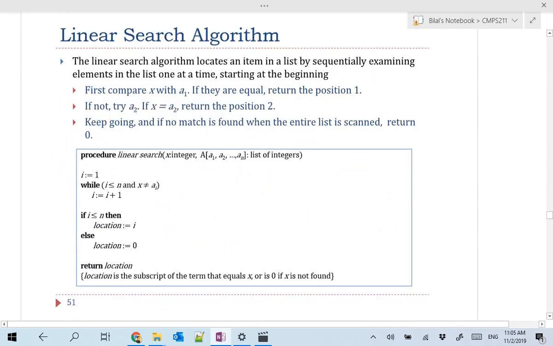How does linear search work? So, can anyone explain this to me? Okay, so the algorithm, this function or procedure called linear search, takes in the integer to look up, the sequence of integers, and it goes sequentially, okay, in a linear way, sequentially one after the other, okay?